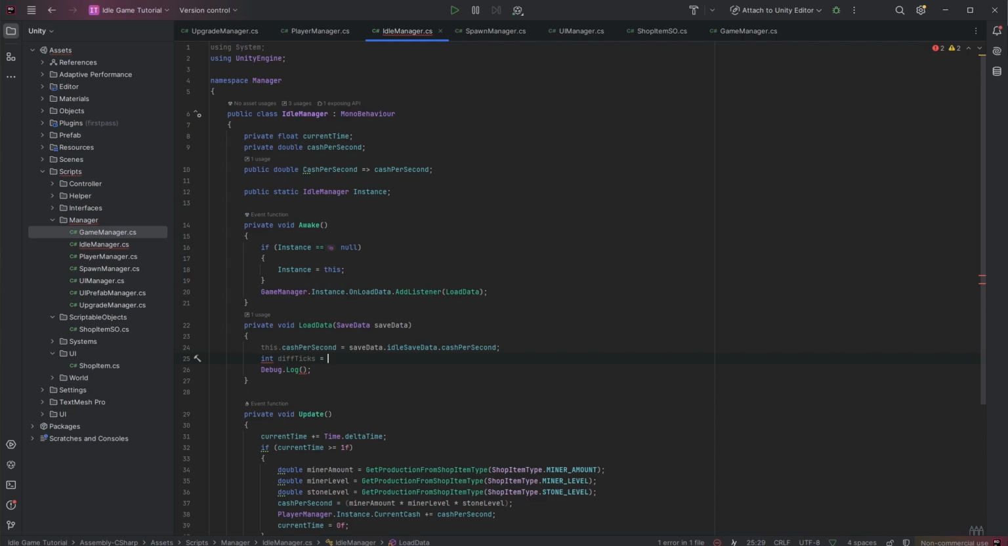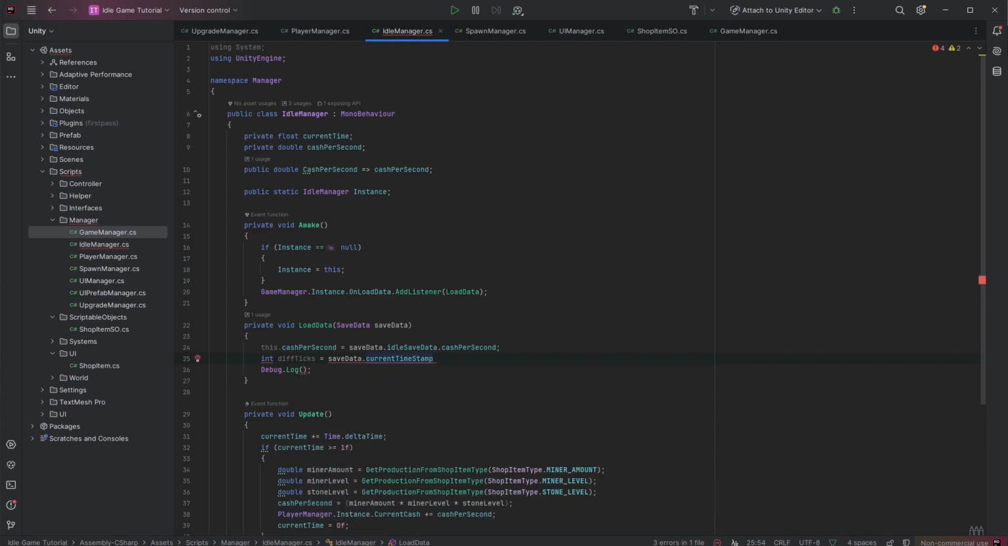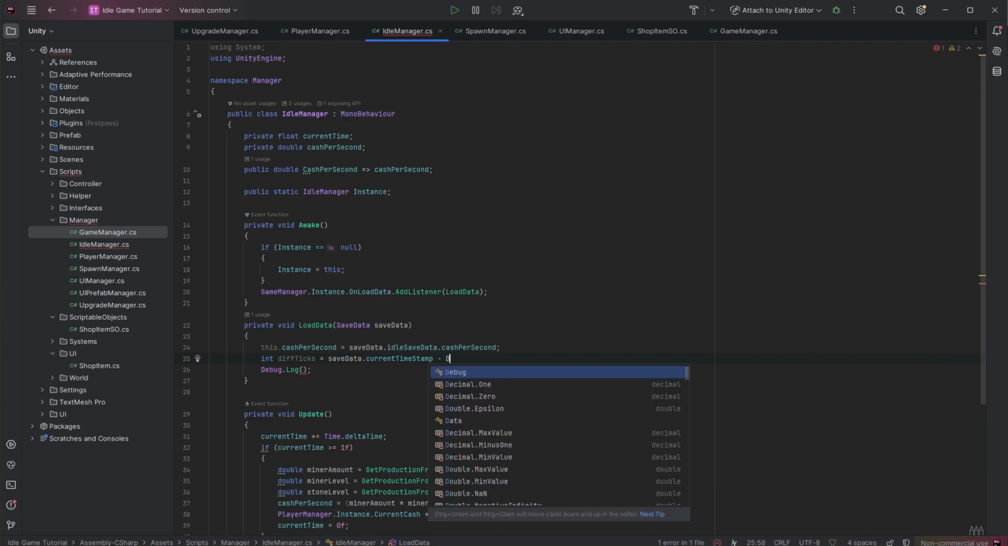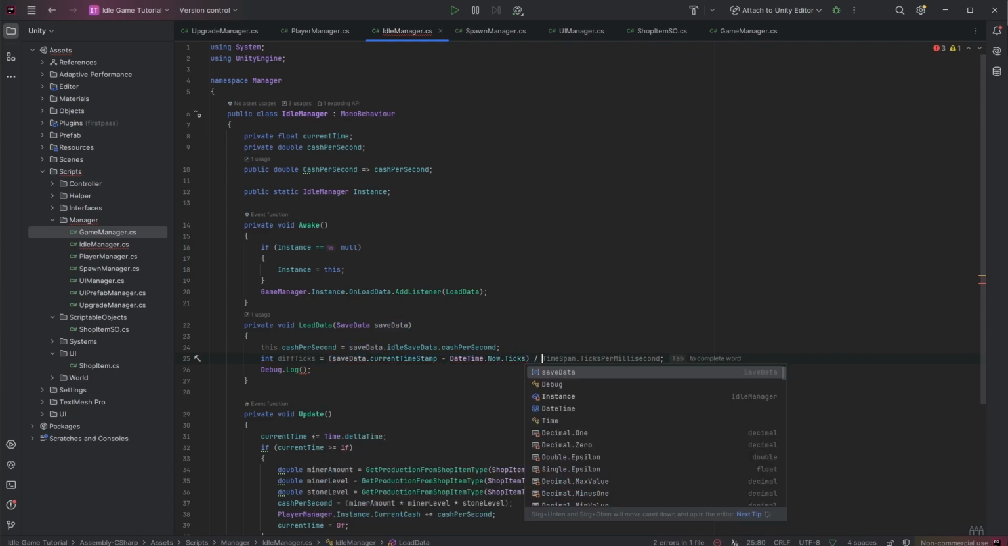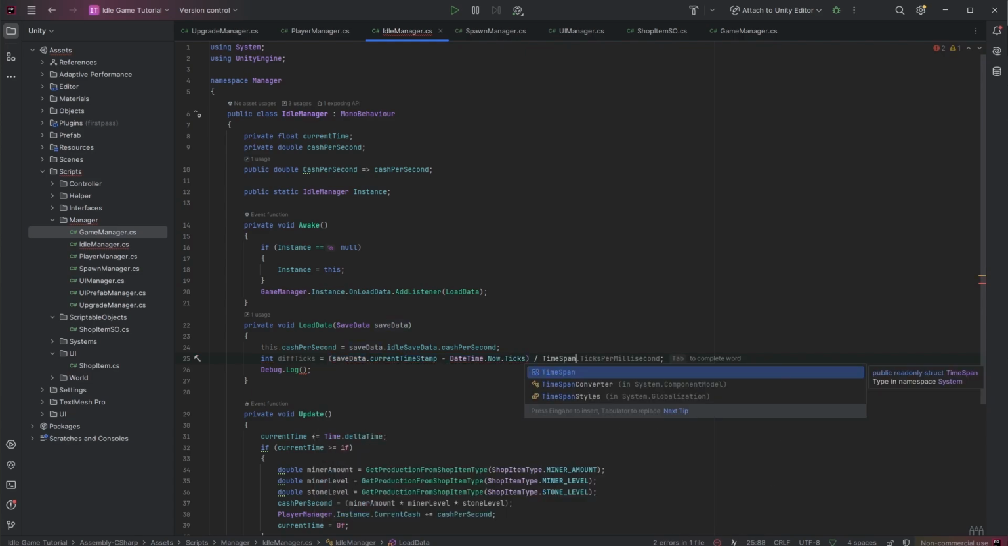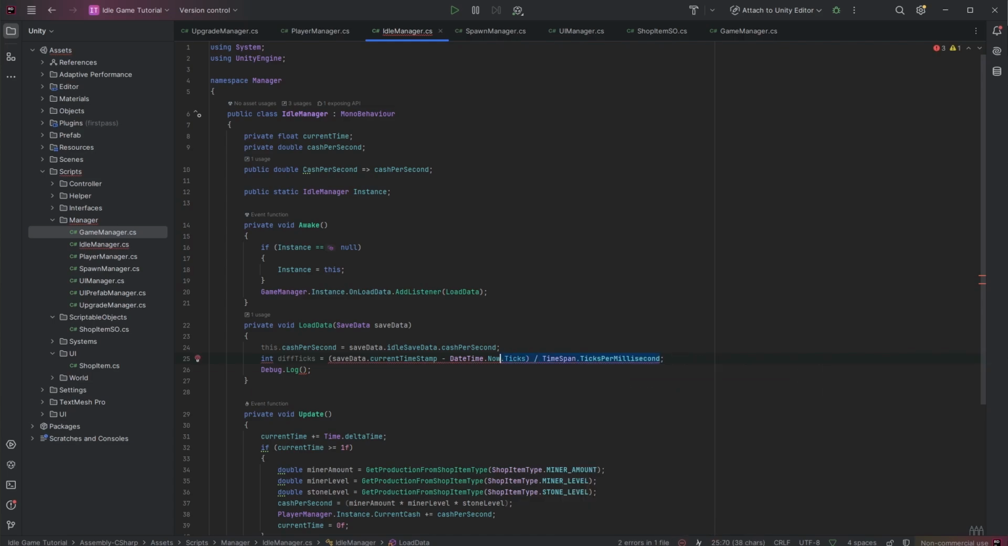But first things first, we want to get the current saveData.currentTimestamp, which is a long, and we want to subtract this with the current DateTime.Now.Ticks, and we want to have the result from that divided by the TimeSpan.TicksPerSecond, as I said. So this is ticks per second, and we want to have everything right here cast to an integer. So this is the resulting statement, and yeah, let's see how many ticks that were.